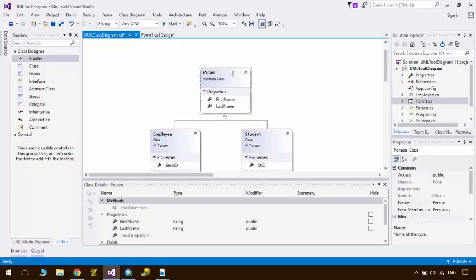I add abstract class for person class because I don't want to create objects directly from the person class. And remember, like a layer class in ArcObjects is an abstract class because we don't want to create an object directly of layer class.